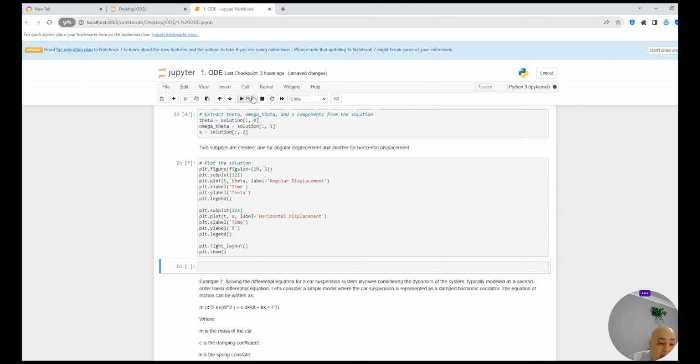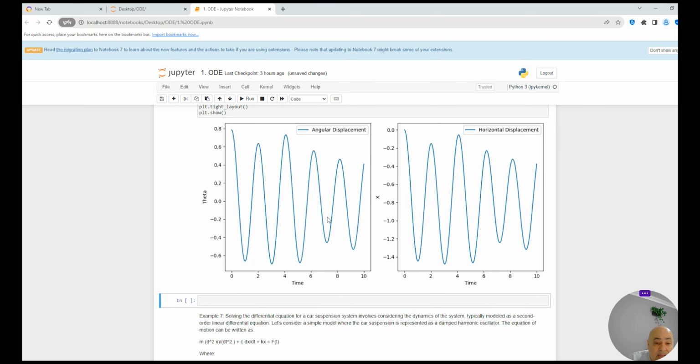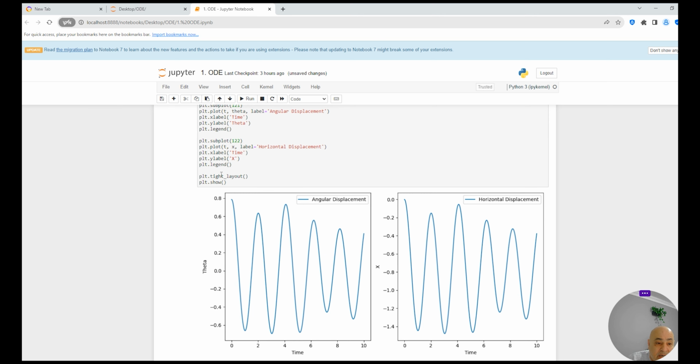As you can see in this case, I should have two subplots. I have a legend, and I have the two subplots, and in the legend it tells me that it's angular displacement and it's horizontal displacement. And as you can see, using this tight layout has actually made it utilize the whole space which is here.